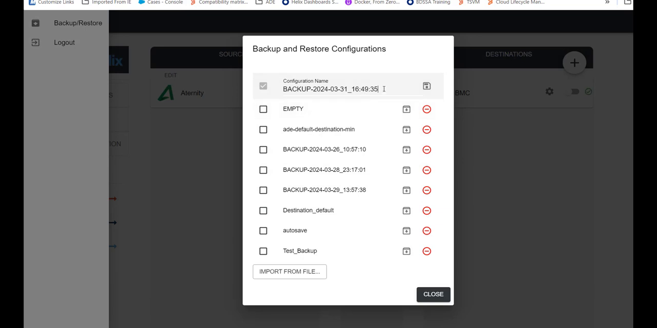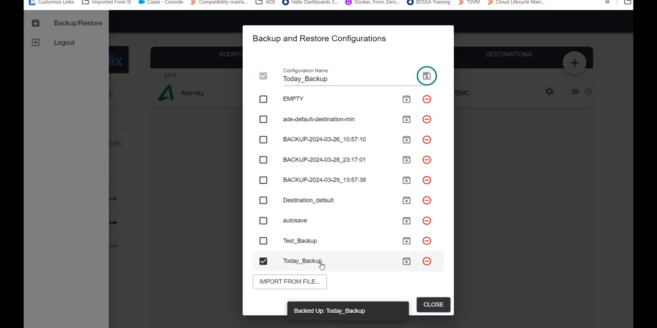Now the new configuration was backed up with today's timestamp. Provide a new name for backup. Click on the save button. So you can see the new backup file was saved here.